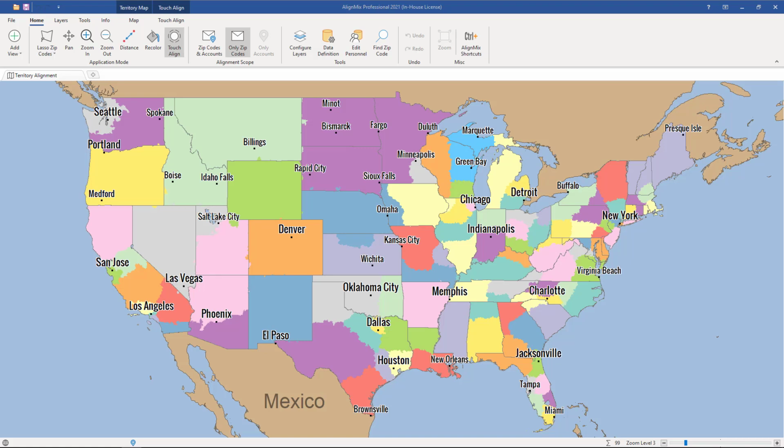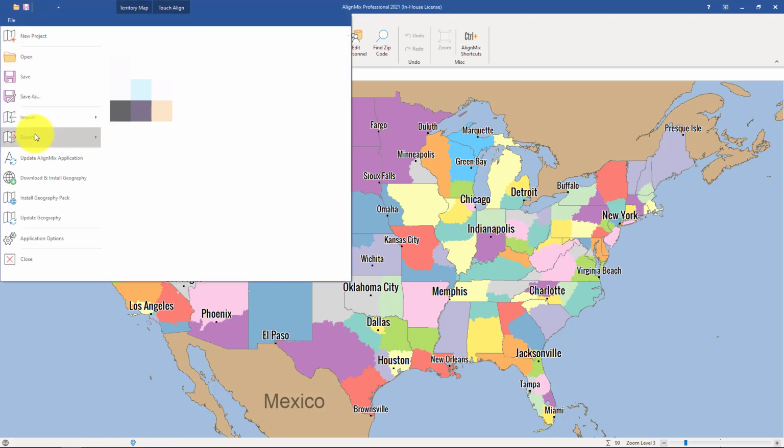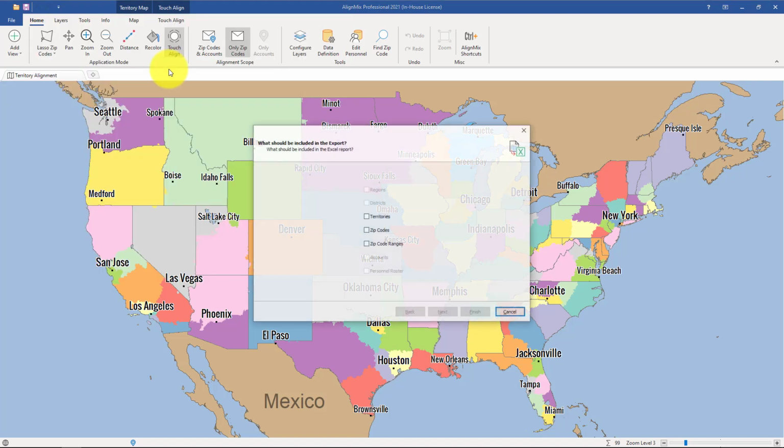In this AlignMix video, you will learn how to export a full zip to territory list from AlignMix and into Microsoft Excel. Now you can also use this type of export to export just a full list of zip codes if you haven't created any sales territories yet. To do that, you simply click here on File, then click on Export and Export to Excel.